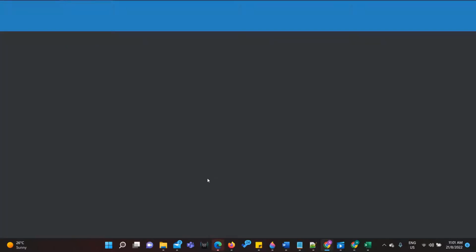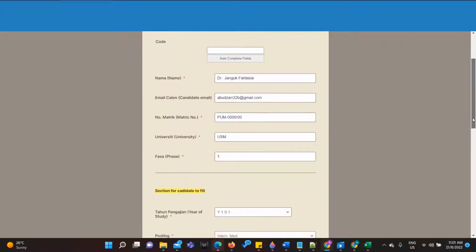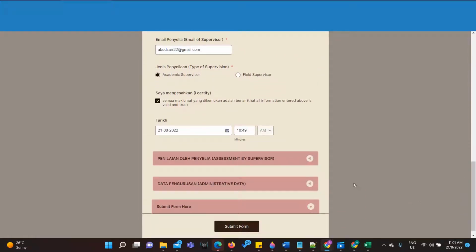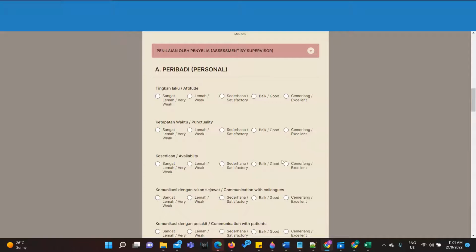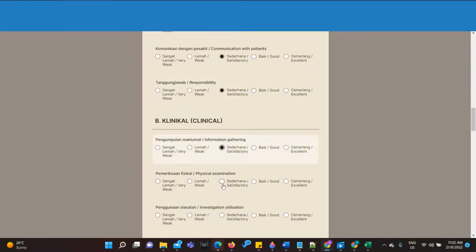Now click on this enter score. Then you will come to this form that the candidate has filled in and sent to you. So the section relevant to the supervisor is under this heading. So please rate your candidate's attitude, punctuality. It's a Likert score of 5 levels. So for this hypothetical demo, I will just select satisfactory for all the criteria.